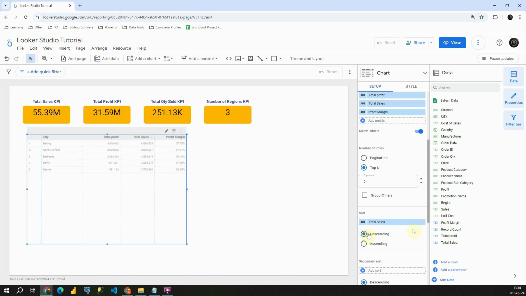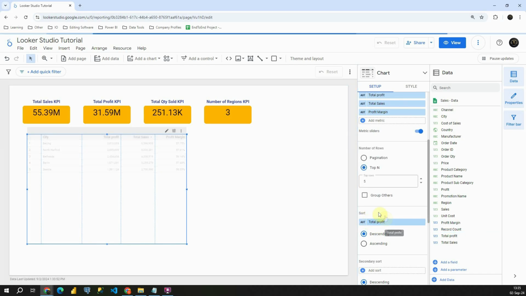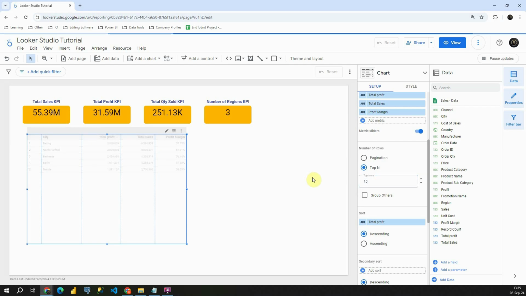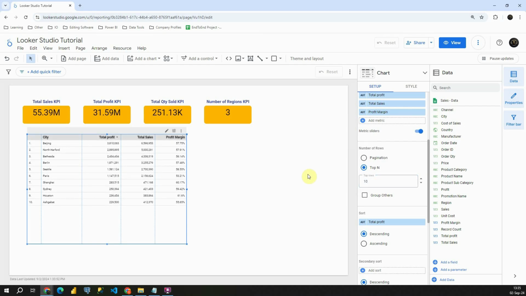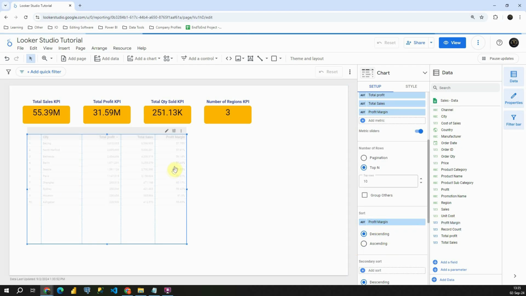Now let's go back to descending, and now let's use profit. Let's put it here in the sort box. And now we are able to see the top 5 cities with the highest profit. Now, instead of 5, let's provide 10 here. Let's click on that. Excellent. Now we have the top 10 cities with the highest profit. And also instead of profit, we could include profit margin, for example.